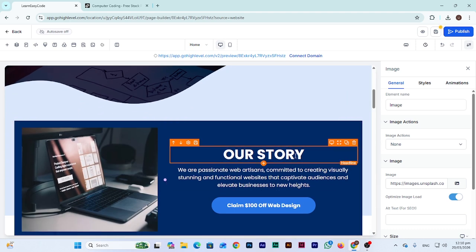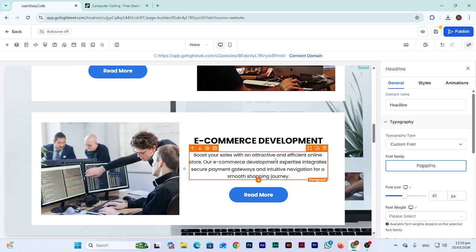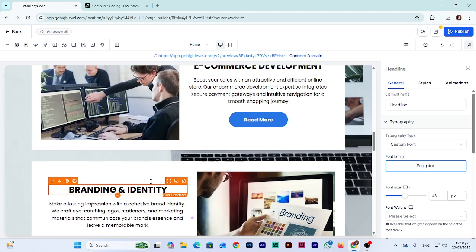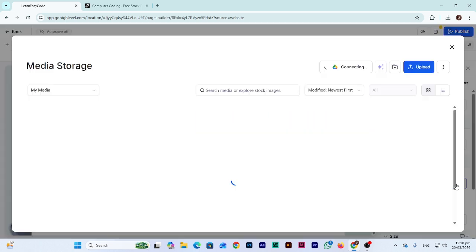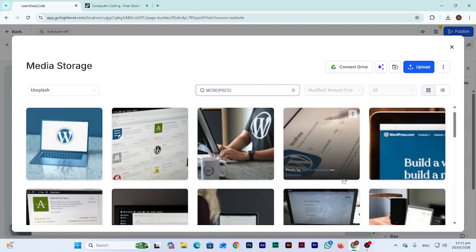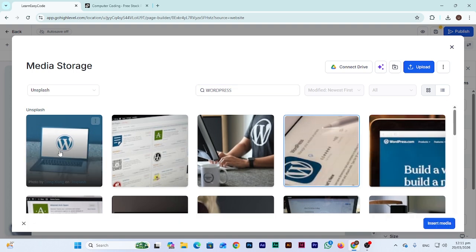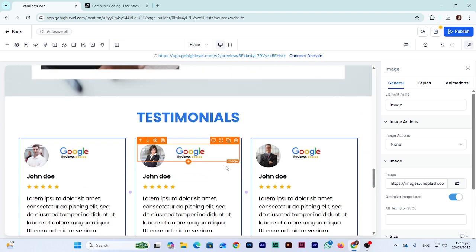And see everything now, our story. You can click and edit the text. For example, creative solutions, custom web design, e-commerce web development, and now, for example, you want to change it to WordPress. So you can change it to WordPress development. And now this image you want to change. As I told you, you can click here, go to Unsplash and search WordPress, and see, you have found a lot of WordPress related images. You can select any one of them, insert media, and see, we have changed the image and also the text. So all these things we can change.